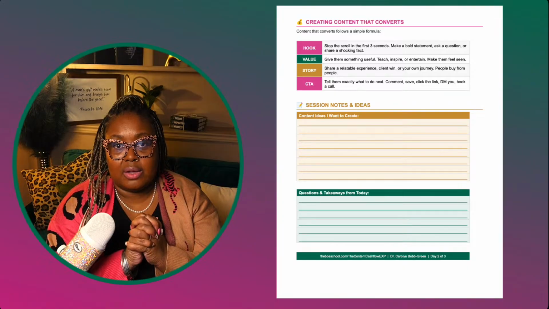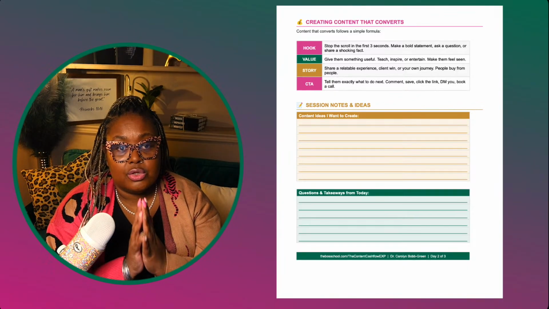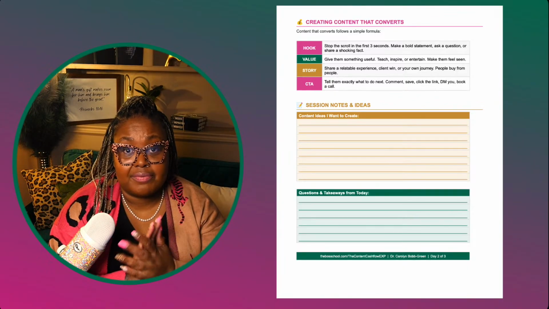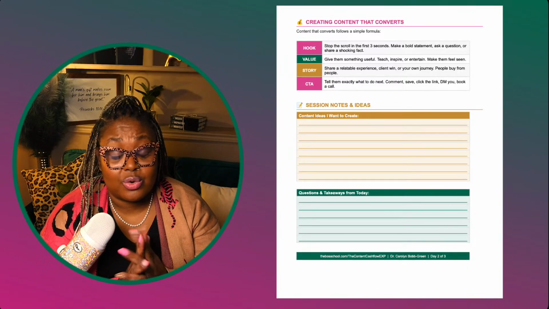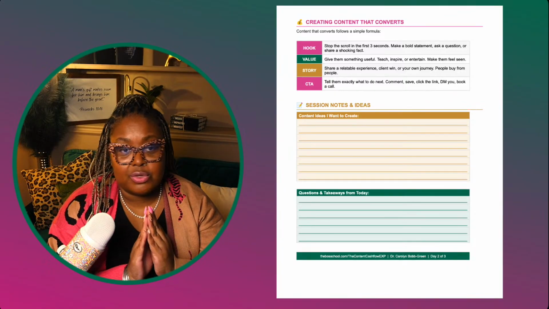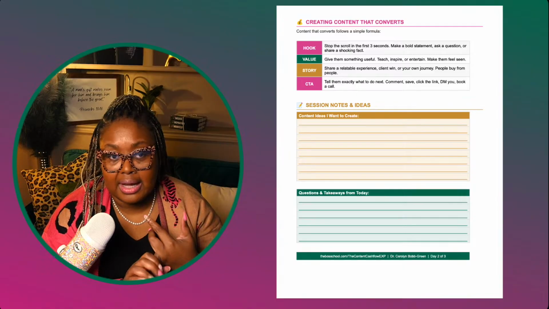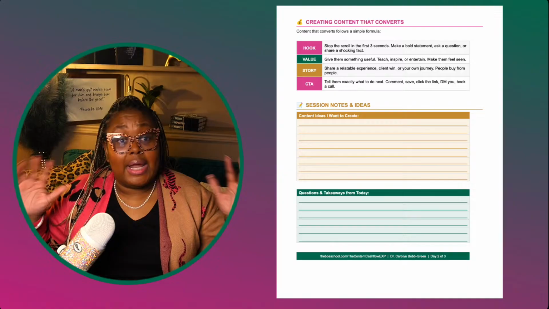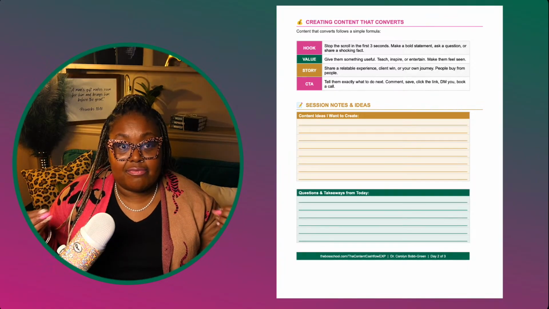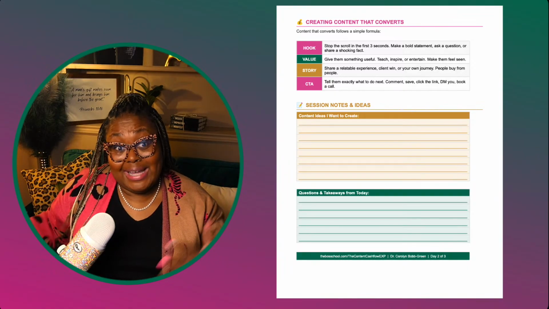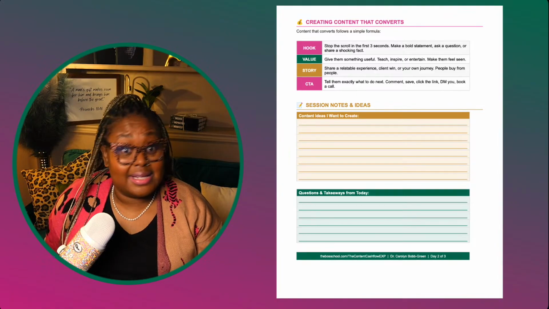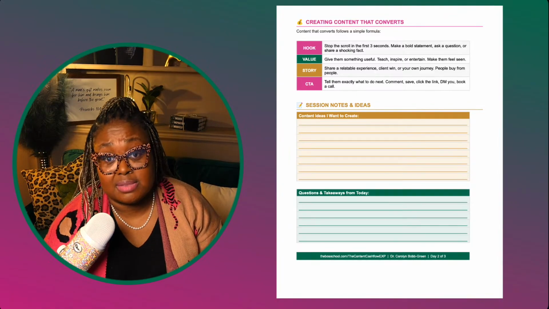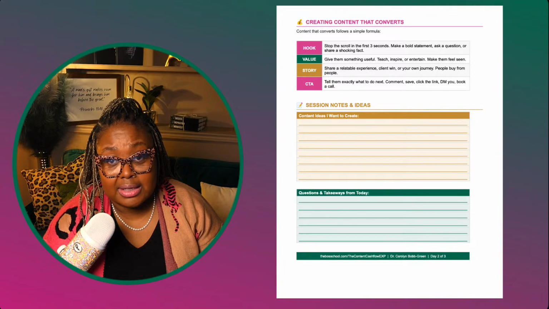So understand that when you're creating the content, you not only have to have the hook, you have to have the value, you have to have the story, and you have to have the call to action. Even if you're doing a reel, a live, or a story, no matter what it is, it has to have that format so that your people can end up with you. It's not about just getting them into the ecosystem. It's just about getting them with you.